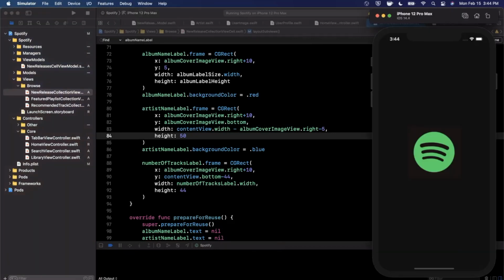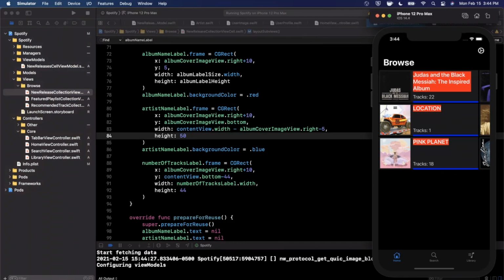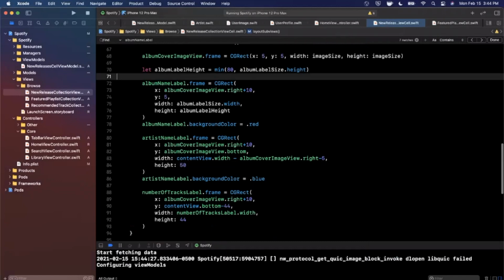Give it a try once more. Hopefully third time's the charm. It is now screwed up even more. So let's go through this. So the naming is kind of throwing me off a little bit here.